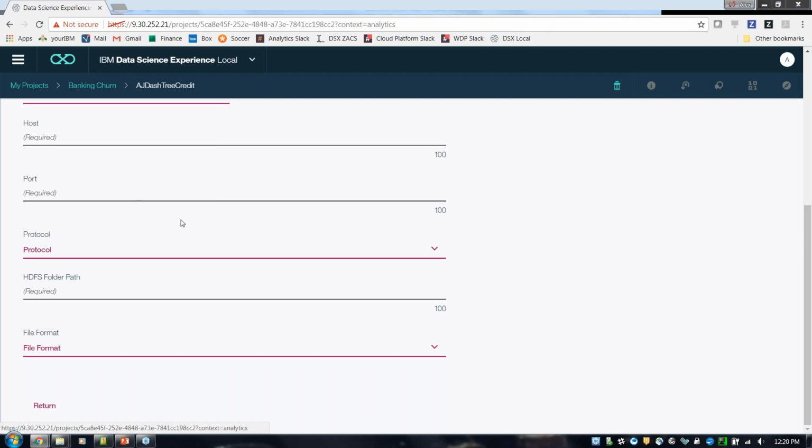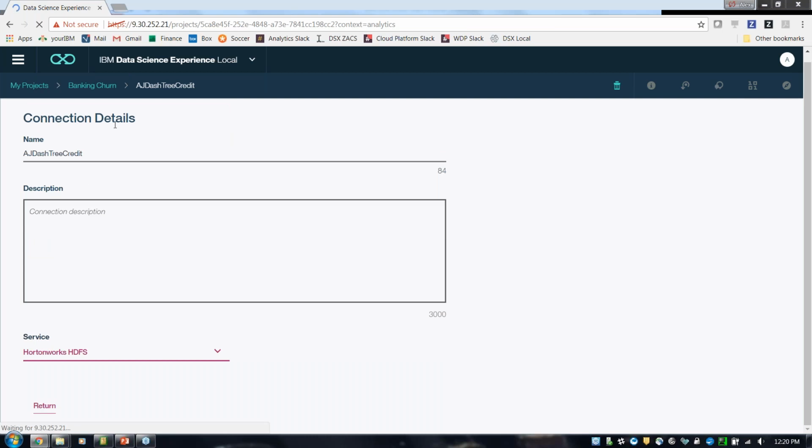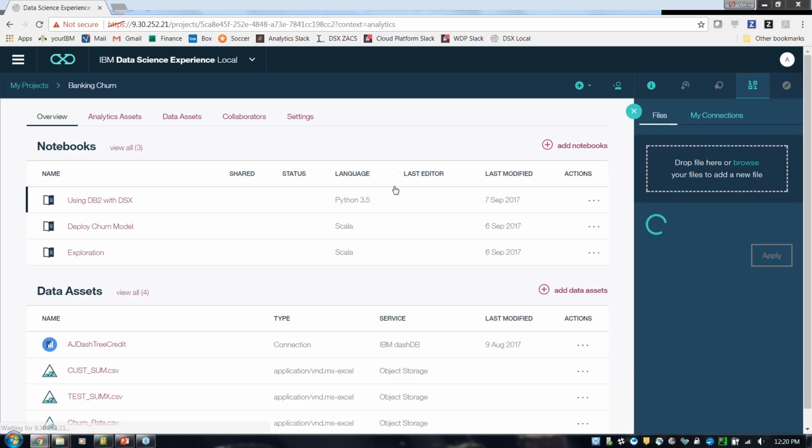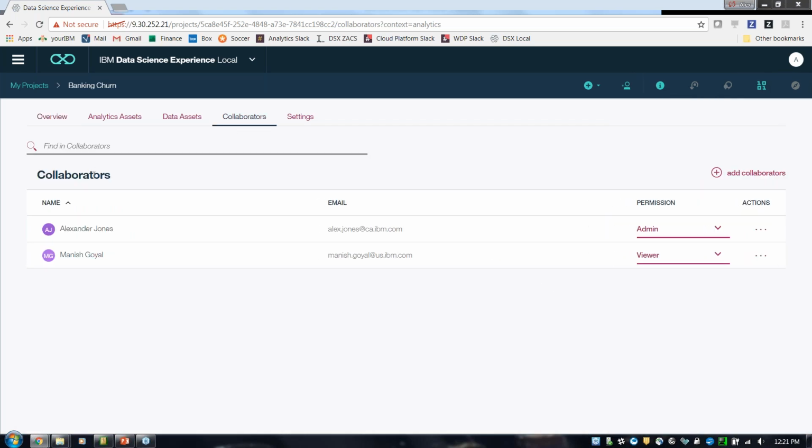So once you've got your data, one of the other things that's really important is grouping all of the data assets together that are applicable to a particular business problem. One of the key things inside projects is that you can also add additional people, colleagues inside your organization, so that they can immediately and easily work with those data sources and those notebooks in a shared environment.